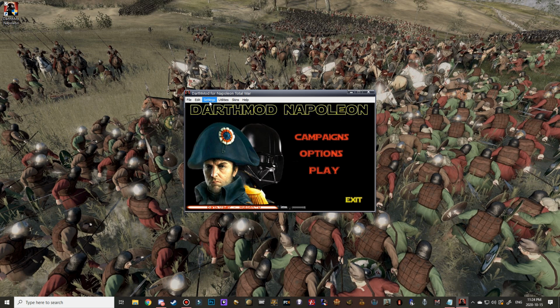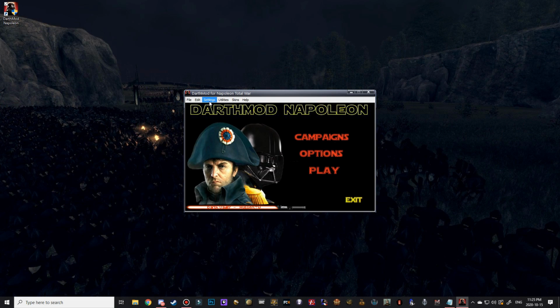There we go. And one thing I will say, actually there's 2 things that I'll say about this launcher before we move on. The first one is if you decide to download any other mods, a little sneak peek, the next how to install that I'm going to be covering is the Great War mod. And if you have Darthmod and the Great War mod running at the same time, this is a very, very crucial step. The Great War mod cannot work on top of Darthmod Napoleon Total War, or it can, but the files are going to be merged and it's going to be an absolute mess, and it's going to be very unstable.